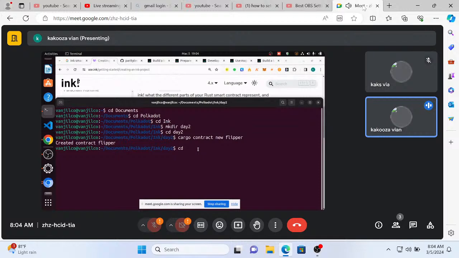Flipper, and we named the main parts of our smart contract: the storage and our constructor. We are going to dive deeper into this smart contract today. To test this smart contract, we use cargo test.